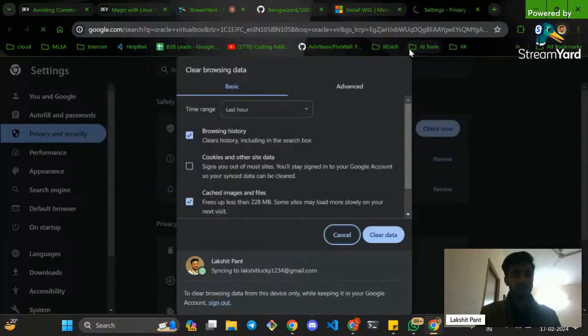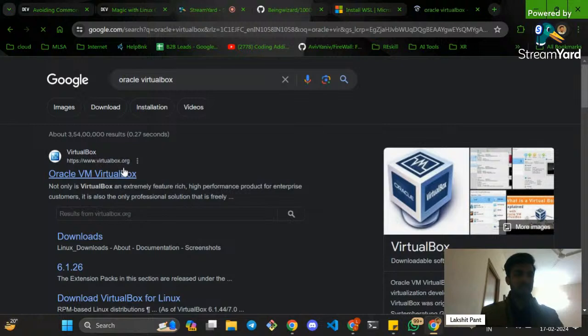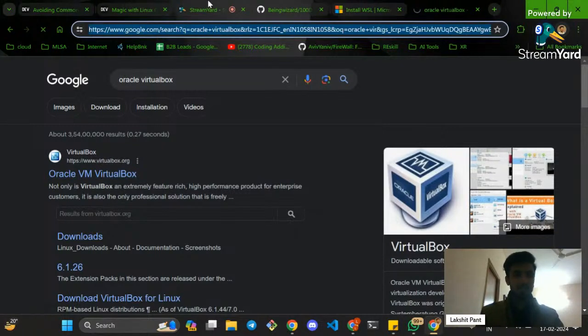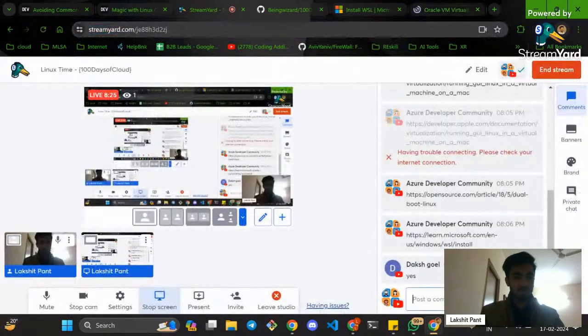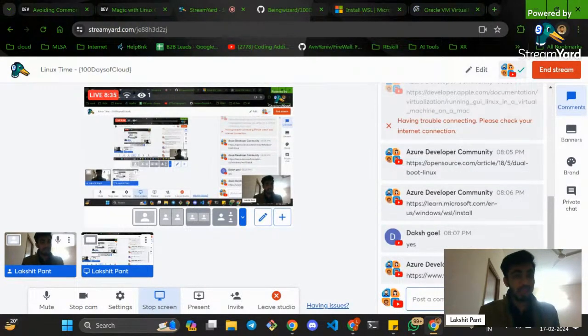Just search for Oracle VirtualBox. You can set up everything right over here. It is a very easy process. It will take you 5-10 minutes to set up the entire VirtualBox. You can use Oracle VirtualBox, right? This is another way which you can use Linux.